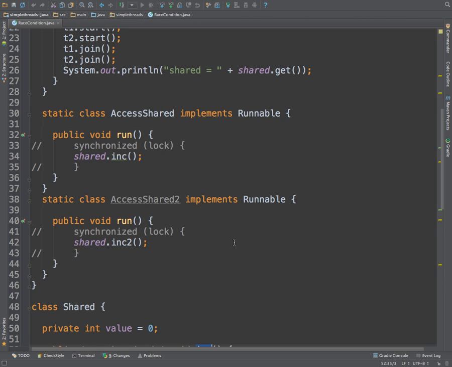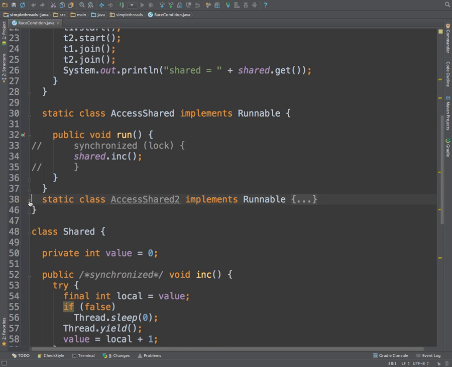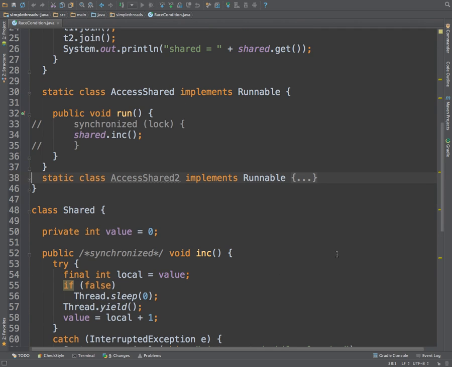In fact, let's tune this out. Let's use this nice code folding. Here we go. So now we can look at the increment method also at the same time.